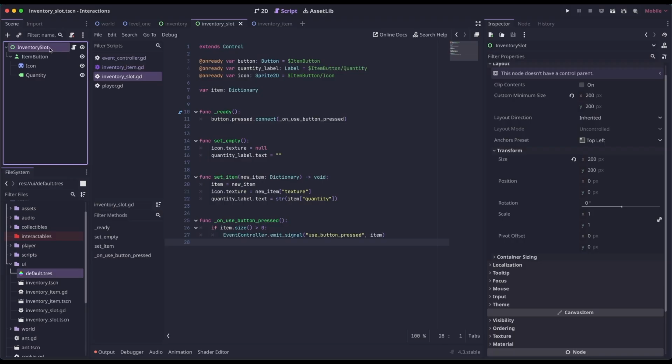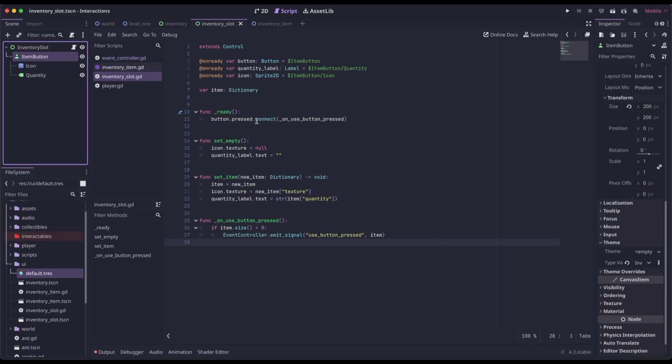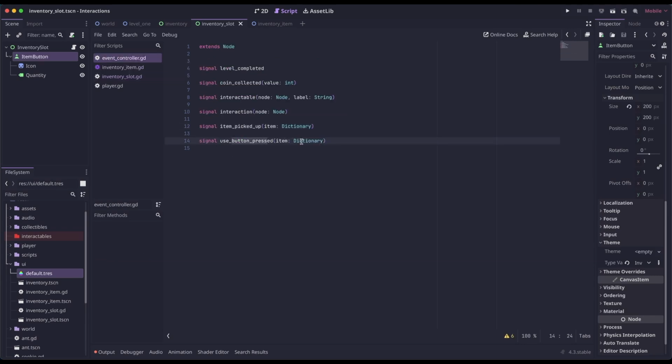So now we can go back to our inventory slot and we can go through this script. In our inventory slot script, we are getting access to our button, our label, and our icon from our scene tree. On ready, we are connecting the button pressed event. So this button, we are connecting to the pressed event, and then we're calling on_use_button_pressed. We're creating a set_empty function to empty this inventory slot. And then we're creating a set_item function to create an item for this inventory slot. And then lastly, this is the on_use_button_pressed function that is called when the button is pressed. It's just going to validate that there is an item here. And then it's going to emit the signal use_button_pressed and pass the item. It's this use_button_pressed and this item, which is expecting a dictionary.